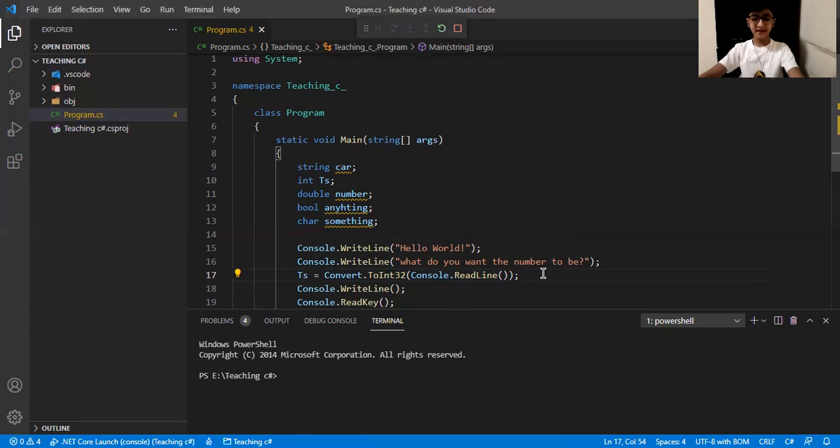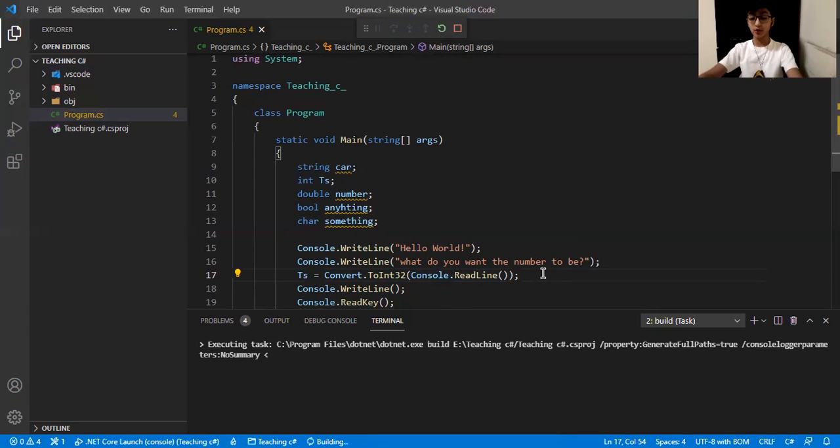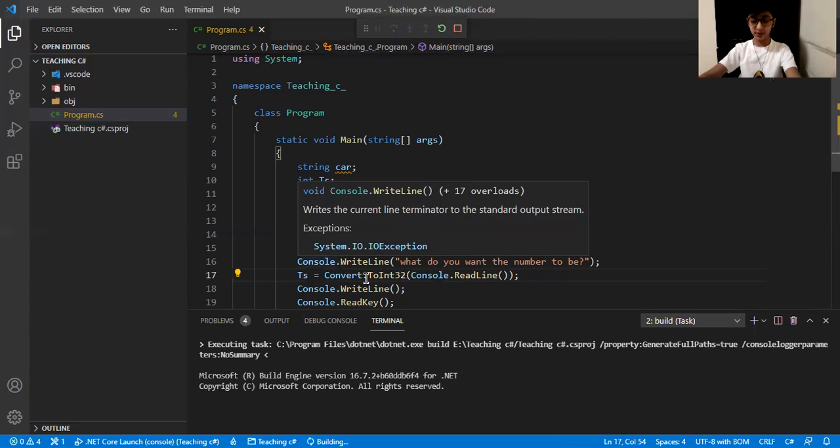To be more sure that your code is working, you can add console.writeLine and then ts, so that it can print out what you said. But I'm pretty sure this is going to work, and that's how you get input from the user.